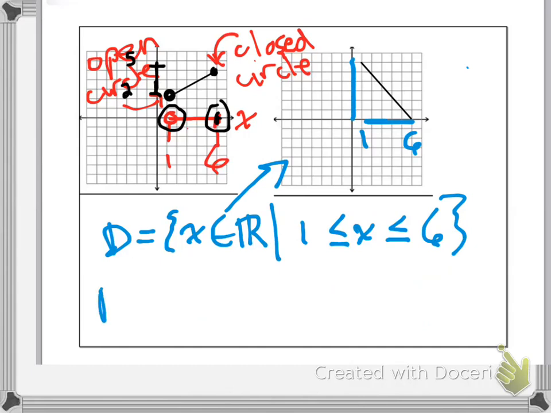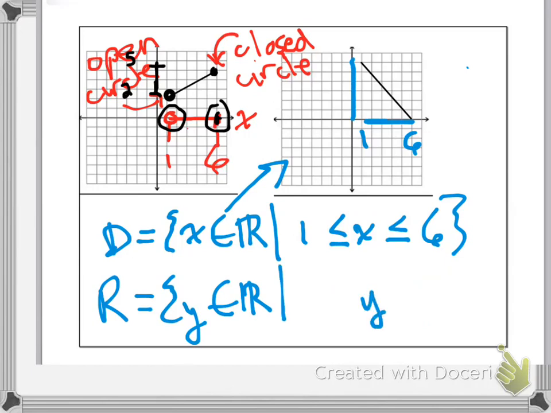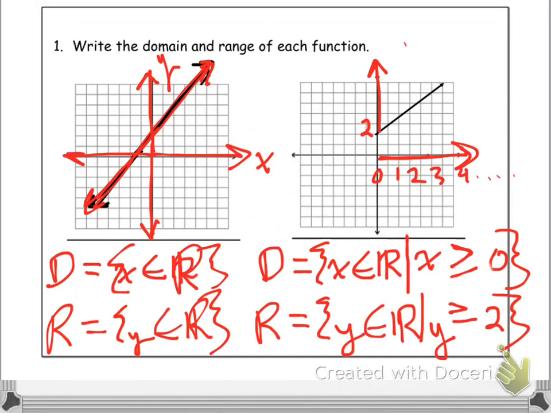Range is y is an element of the real numbers such that y is between and equal to 0 and 6. Okay, in the next video I'll do the parabolas because they seem to have disappeared.